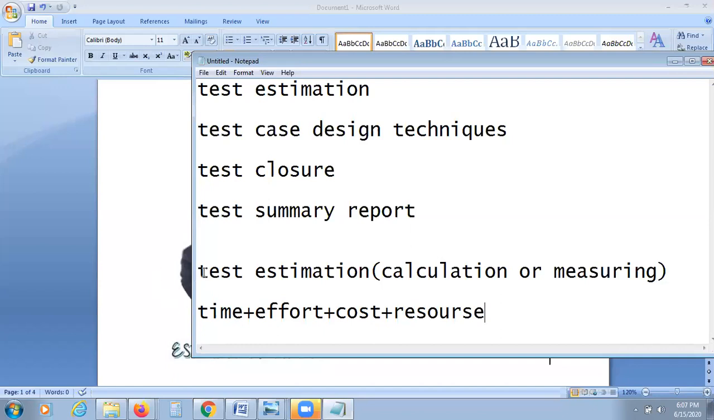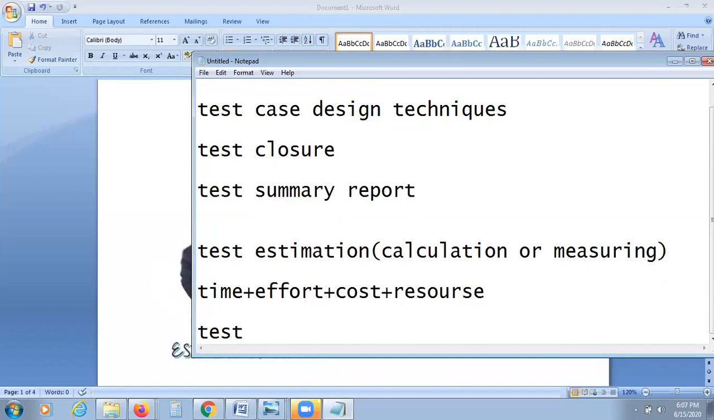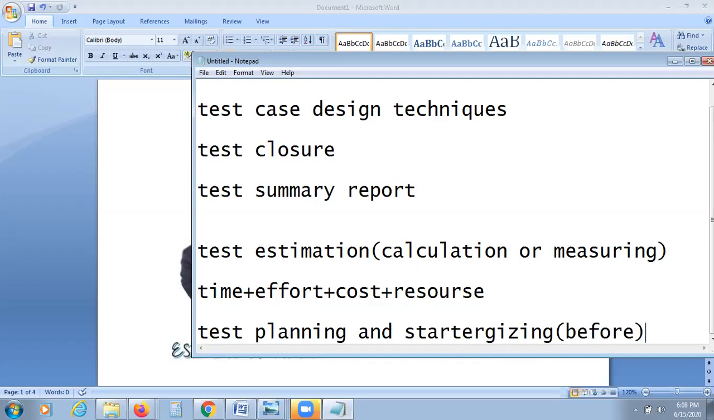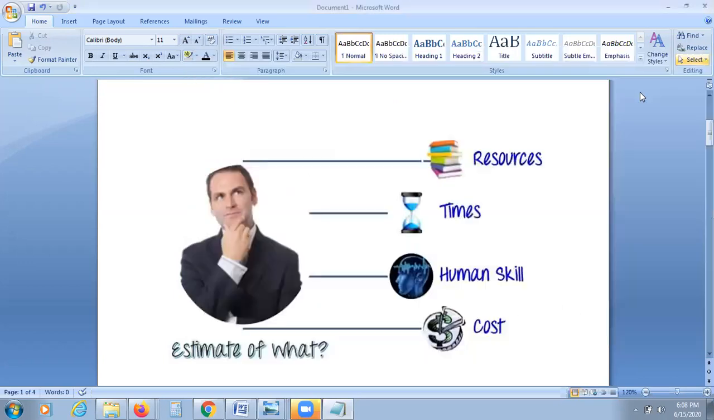That's called estimation. You do estimation before test planning and strategizing. Normally manager level people, like test managers, do this.